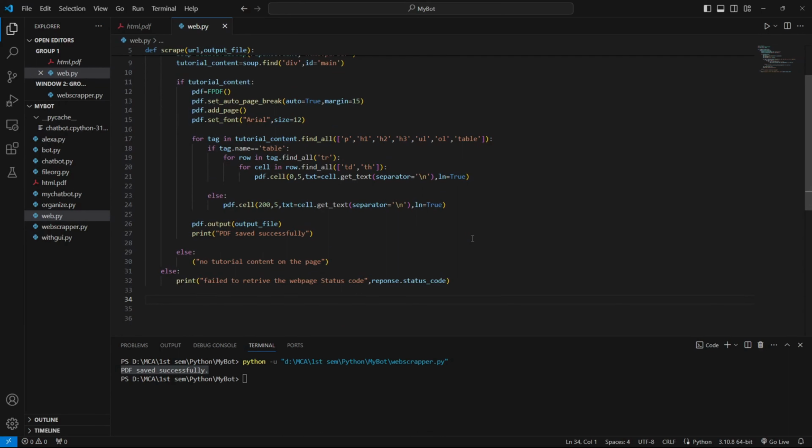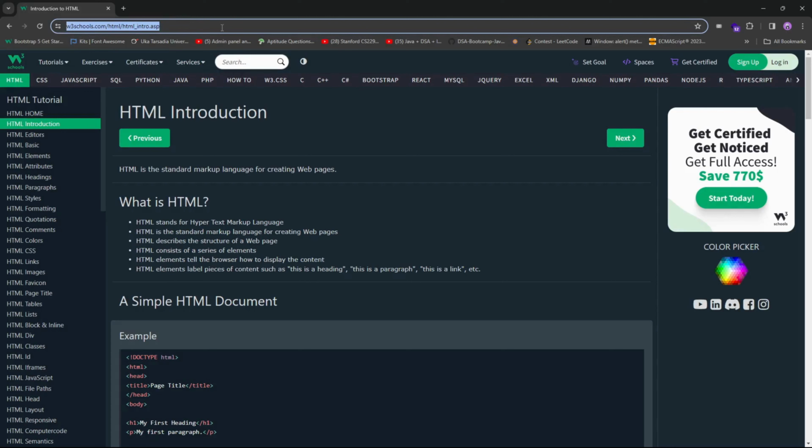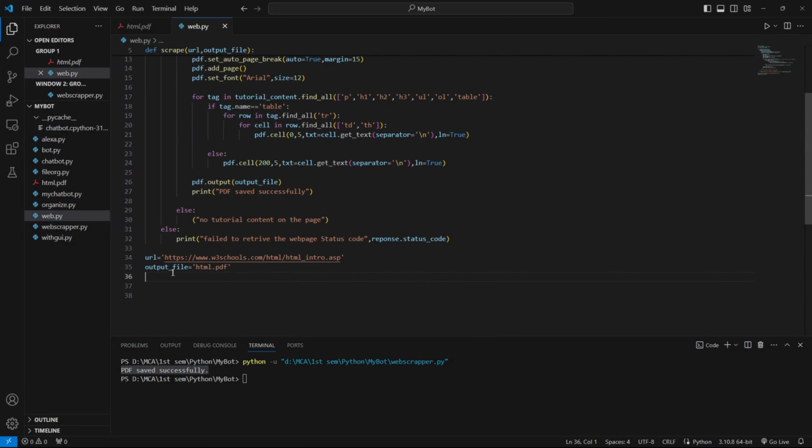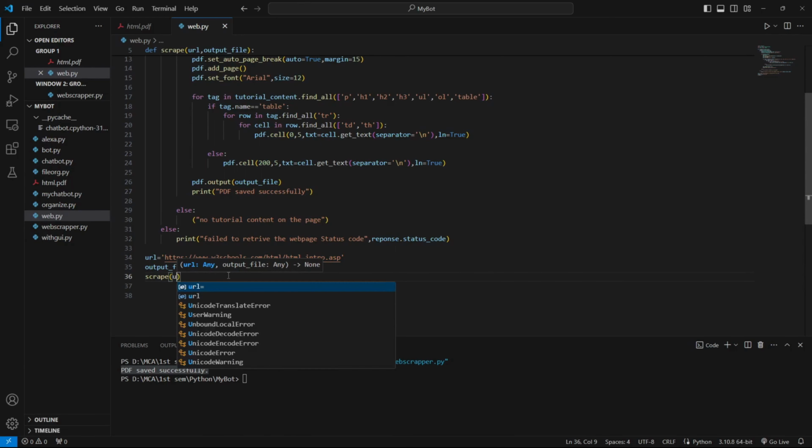Now let's just call our function. So first of all, let's pass the URL. So let's get the URL first. Go over here, copy this URL and paste it inside your string. Okay, so we now have our URL string. We'll say output file. Okay, so I have already created an output file which is html.pdf. So we want to put our scraped content inside our html.pdf. Okay, then just call your function, and inside this we have to pass URL.